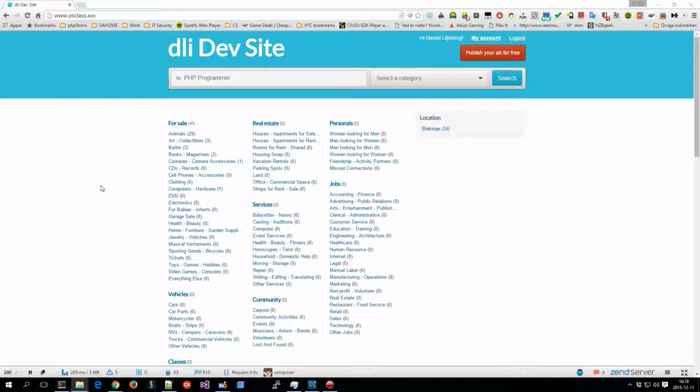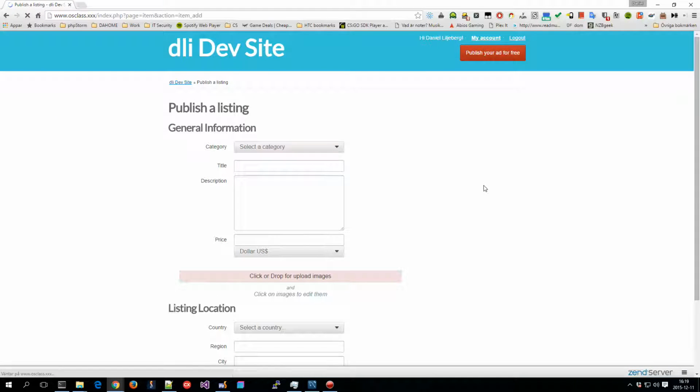Hi, and welcome to a demonstration of the dliCore image editor plugin. The image editor plugin is meant to give your users the possibility of editing images straight on your site.